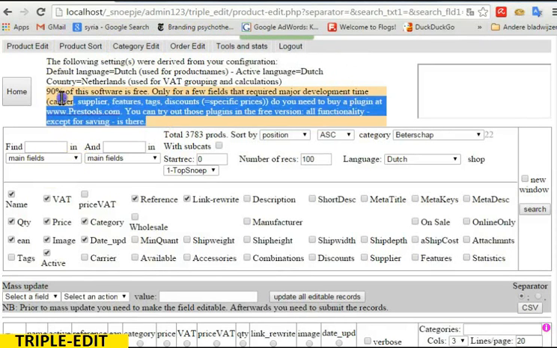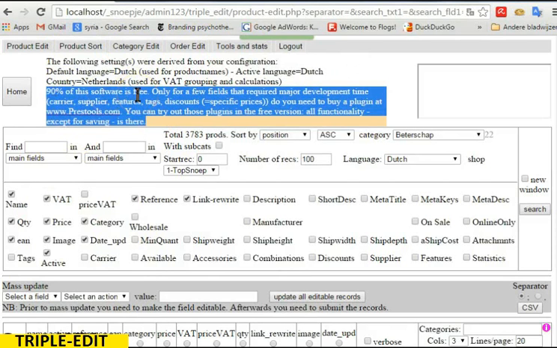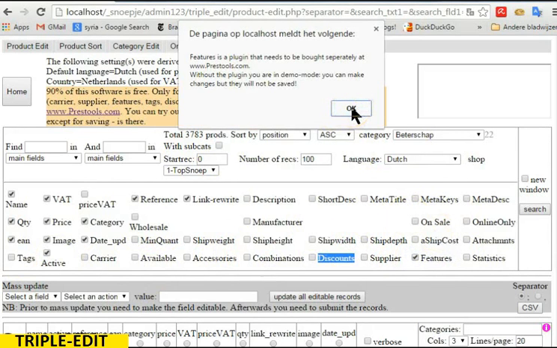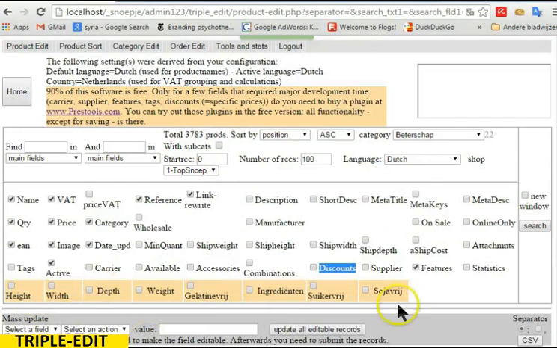And finally you have here a block that says that some parts of the software are not free. That applies only to a few fields from the product edits, like the tax, the supplier, the discounts, the specific prices, better name, and the features. You can use them, but you cannot submit them, and you can see how it works. So we take the features, you get a warning that you haven't bought it yet, and then you see the extra fields of the features that you have implemented.